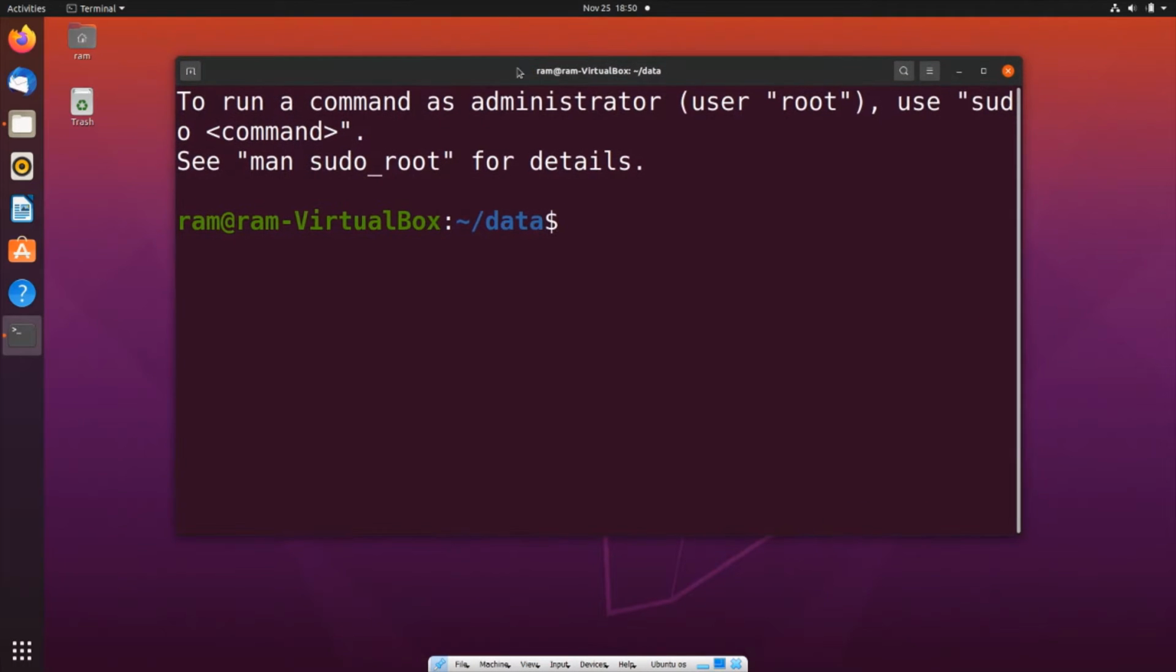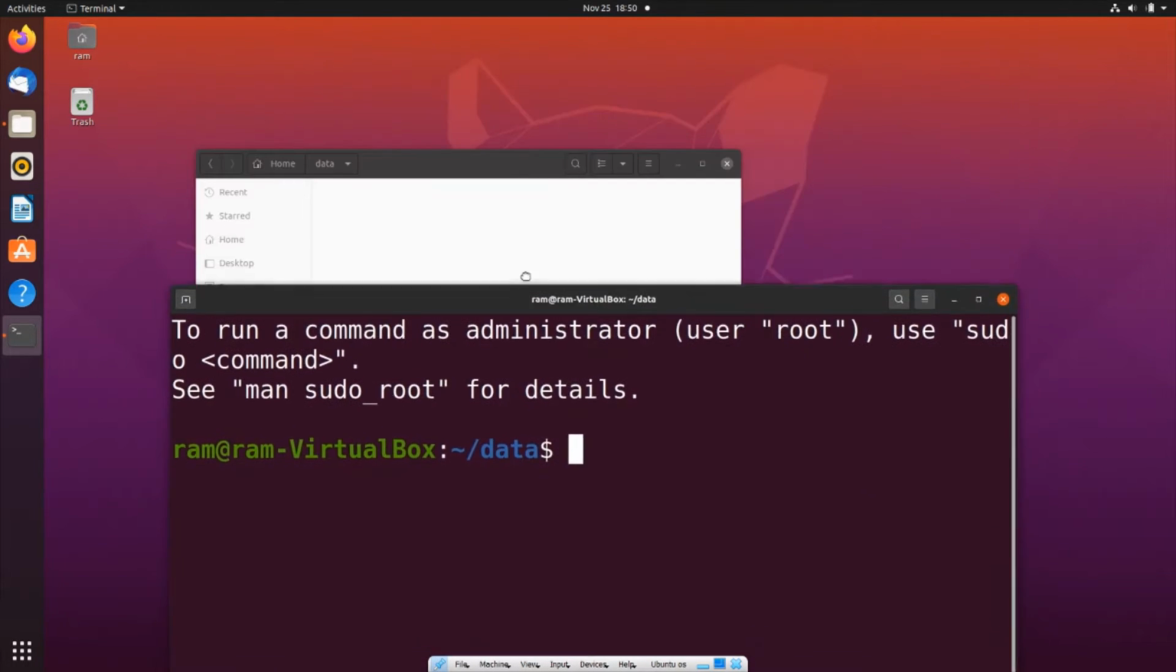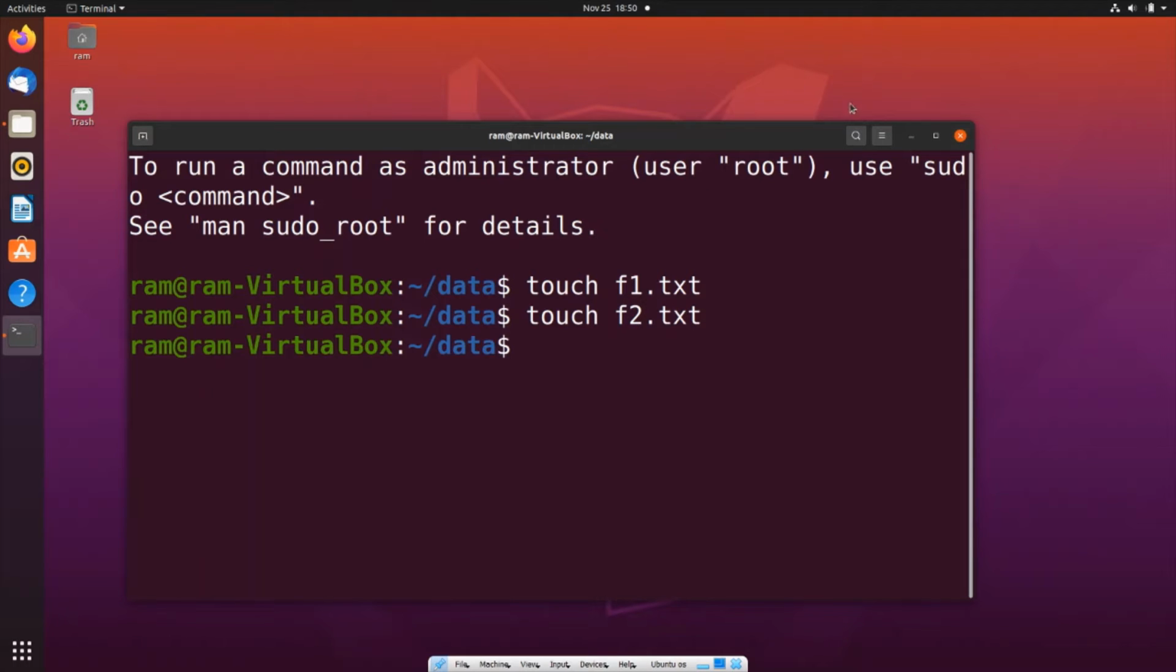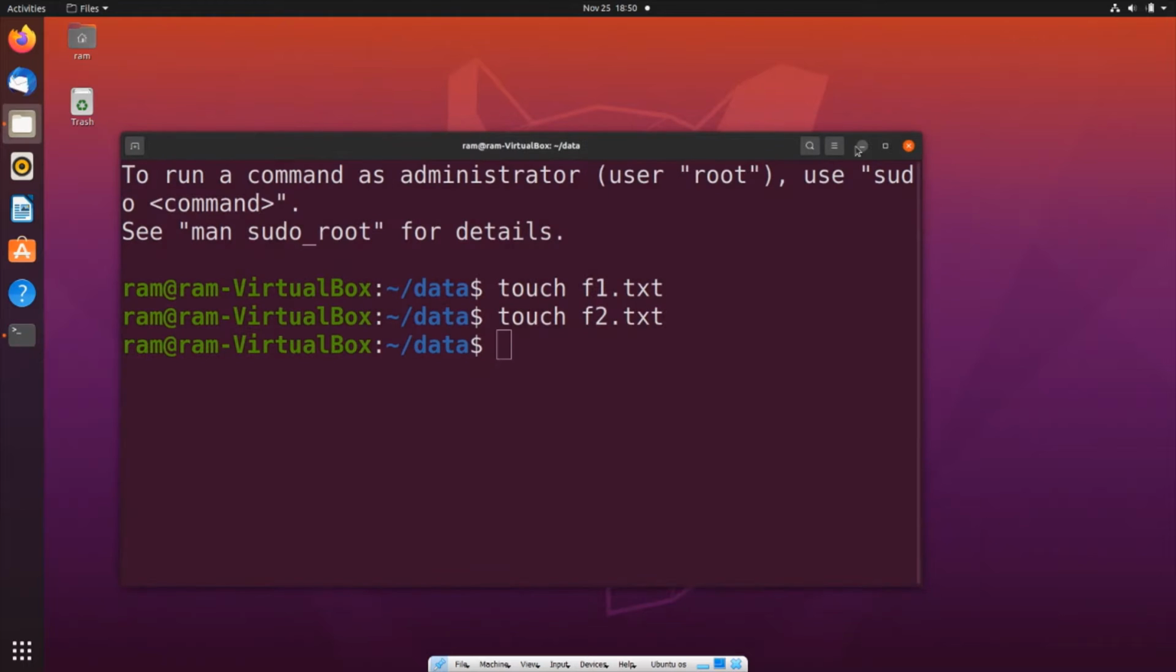First we need to create two text files. For that we will be using the touch command. So it's going to be touch. Let me name the first file as f1.txt and the second file as f2.txt as well. Now if I go to my folder, I will have two files.